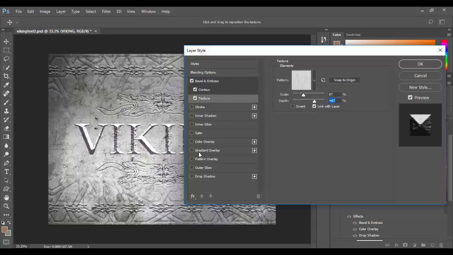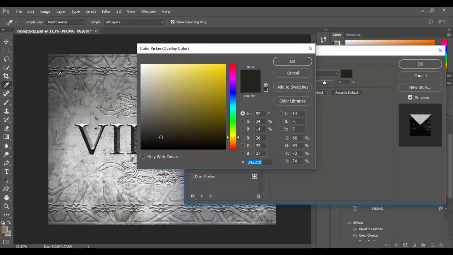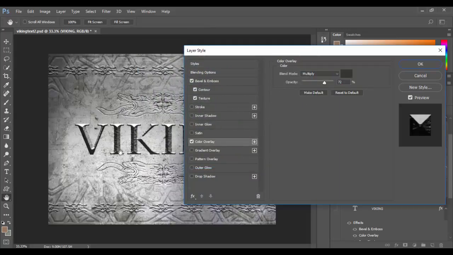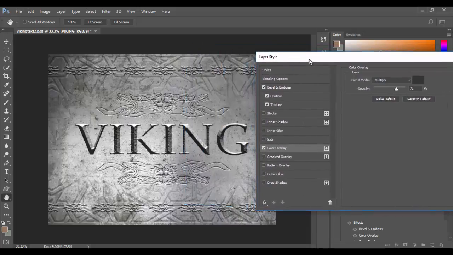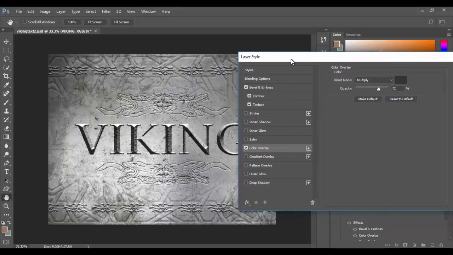Next thing I might want to add is a color overlay, which will give me a darkening effect. I can click in here and choose some sort of dark color and click OK. That really makes the text pop out. The color overlay does a lot for this text. The next thing, of course, we would need is the drop shadow. The drop shadow adds a lot.